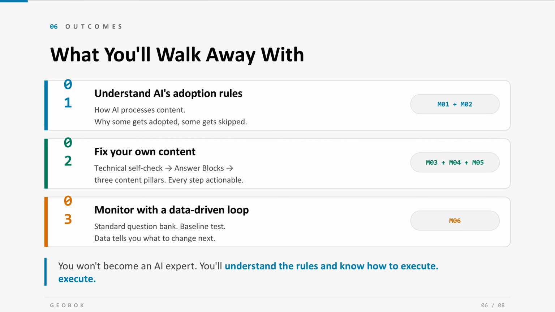What will you walk away with? 3 concrete capabilities. First, understand AI's citation rules. Know how AI processes your content. Understand why some content gets cited and some gets skipped. This corresponds to modules 1 and 2. Second, fix your own content. You'll have a complete operational checklist: technical self-check, answer blocks, the 3 content pillars, every step immediately actionable. This corresponds to modules 3, 4, and 5.